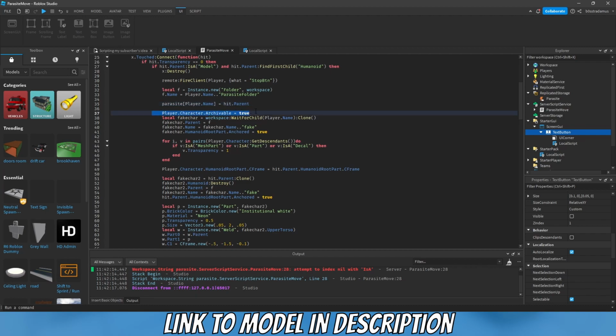And yeah, this step right here is pretty important. You aren't really able to clone the character because Archivable is set to false. Set it to true to be able to clone it. So that is what I'm doing right here.